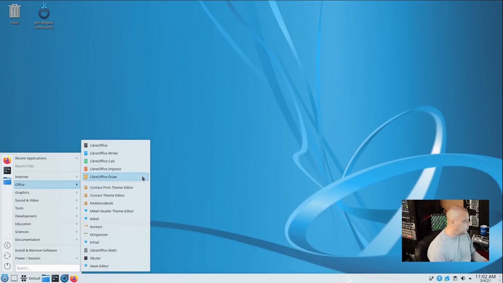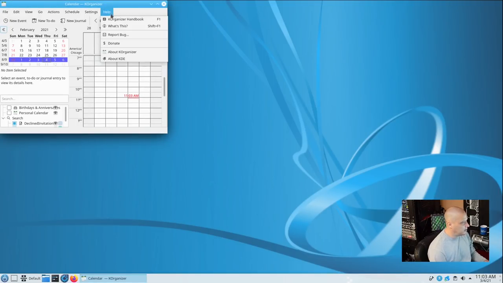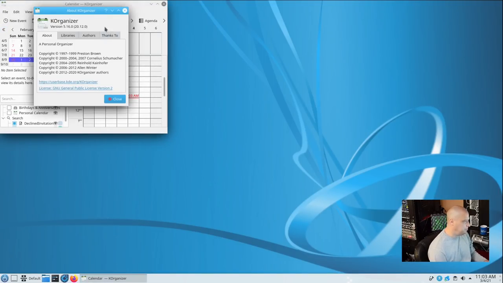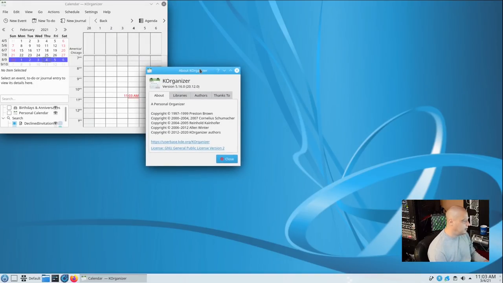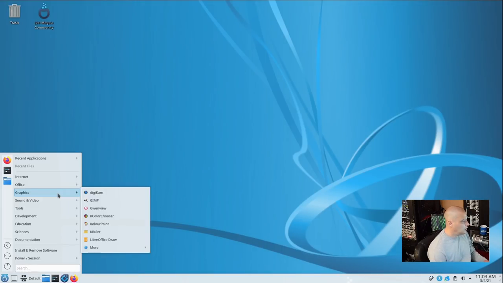Under the office category, we have quite a bit of stuff. We have the main programs of the LibreOffice suite, which are Writer, Calc, Impress, Draw, KMail again, Contacts for your contact list, and KOrganizer. Let me open up KOrganizer. I never really take a look at this program. I'm not much of an appointment list and scheduler kind of person, but for those of you that are, KOrganizer is on version 5.16.0.